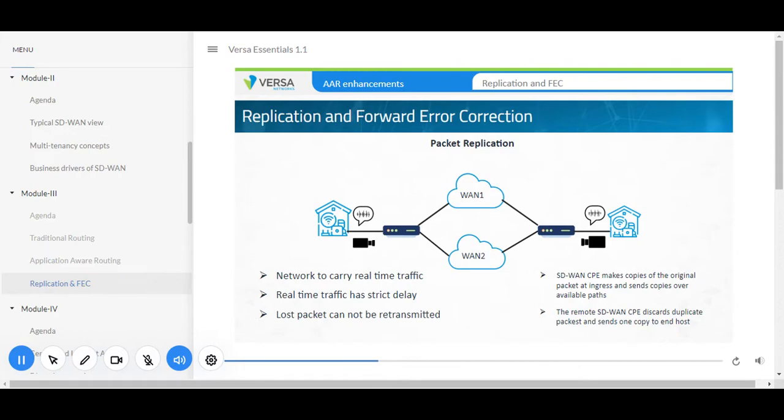Of course, this results in higher bandwidth utilization and therefore may not be a good solution for all traffic or in all scenarios. A smart SD-WAN solution doesn't just provide replication capabilities, but can also provide greater control over replication. A Versa SD-WAN solution provides that control.